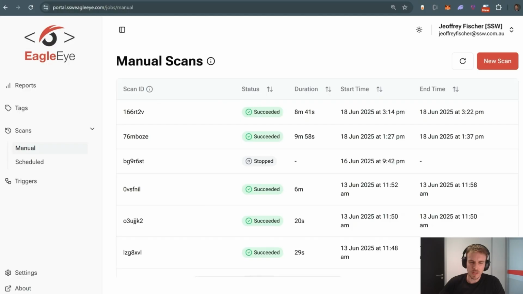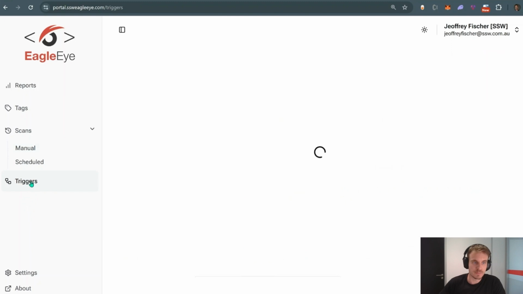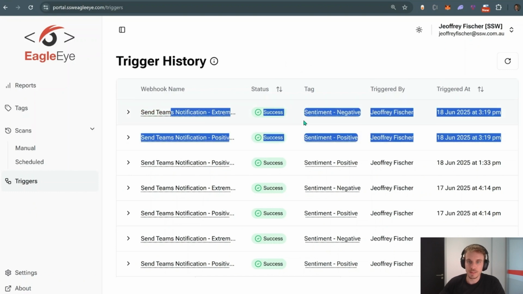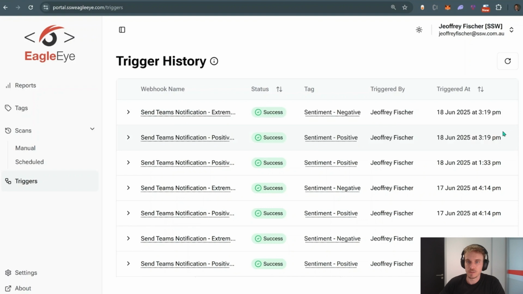Now back into the portal, I want to show you one last feature. We have this triggers section over here. So if I click on it, this is actually going to show me the list of webhooks that were triggered in the past. And we can see here that the two that I triggered at 3 p.m. today are the positive and negative ones. So we have a trace of all the webhooks in the portal.